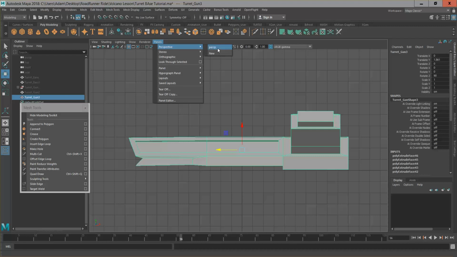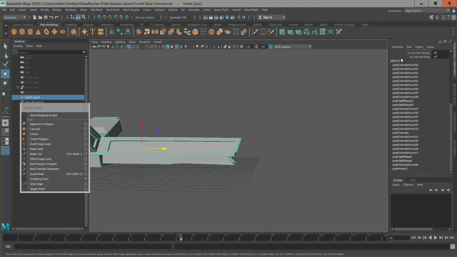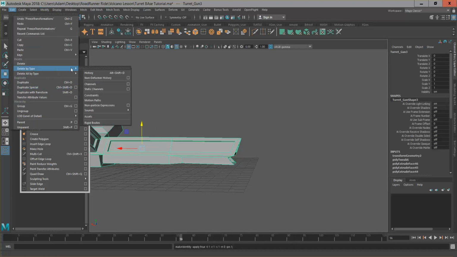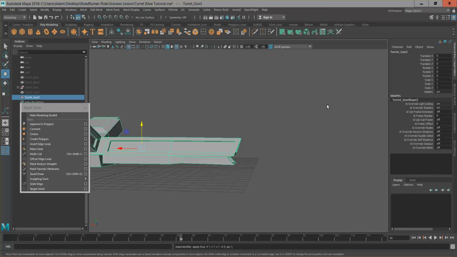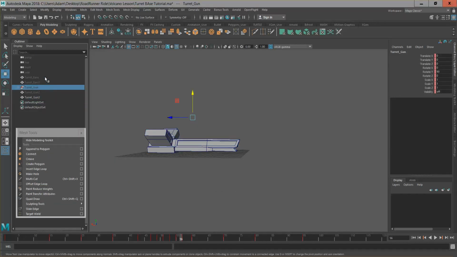So if I go back to perspective, at this point our object has a lot of history, which could cause it to crash if we load it up, and we've got other values in here which we want at 0. To do that, I'm going to go to modify, freeze transformations, and then go to edit, delete by type, and go to history. Now that's all gone.